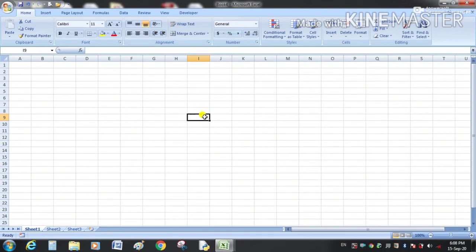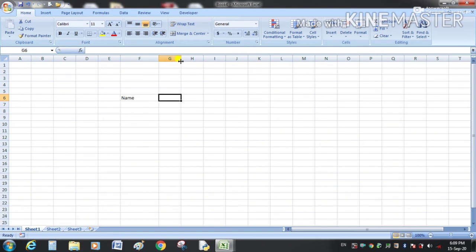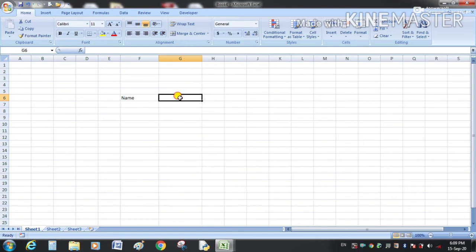Now we will see how we can enter data in a cell. When we select a cell, you can see there is a border around the cell. This is called the cell pointer. Just double click here and write your data. For example, I am writing here name. This is my text data, name. Okay, I am writing here number.